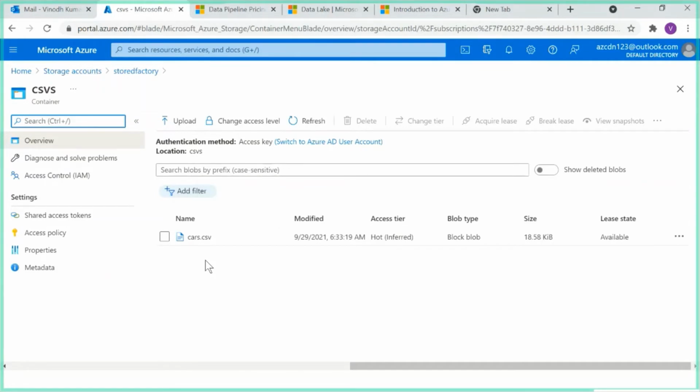I'm getting the same data set here, cars.csv, which contains some cars information and which is in the CSV format, right? So I already have a data source. According to this use case scenario, the data is in Azure itself and it is available in the form of a CSV file, and the service it is in is Azure Storage Service. Okay, so this is the source.